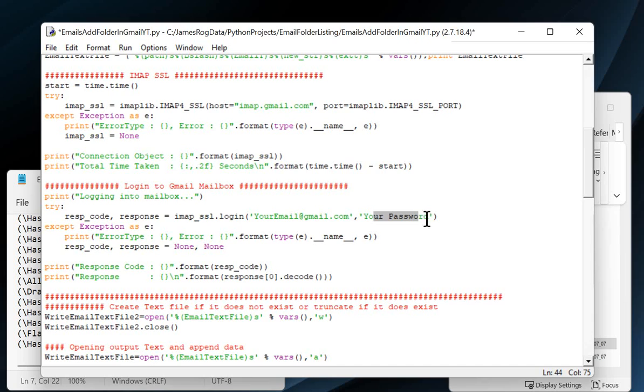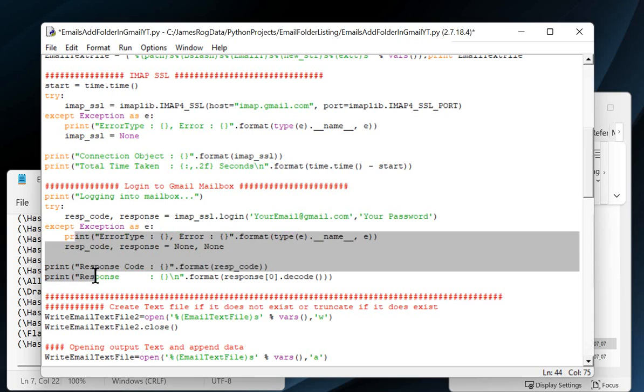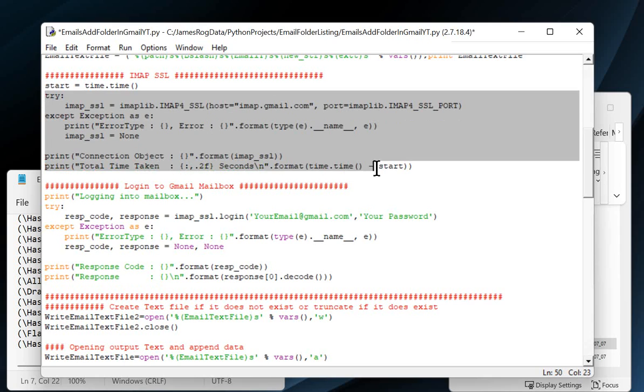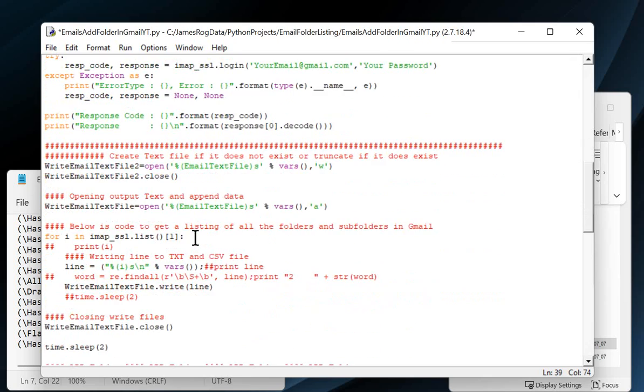And again, it has some error capturing, and then it has a print response, which is neat. This is just a more Pythonic way of accessing your Gmail. Now, I don't use this. I just go straight to it, just get the code. I don't do a lot of error handling. But since it was there, I just said, yeah, I can use that.